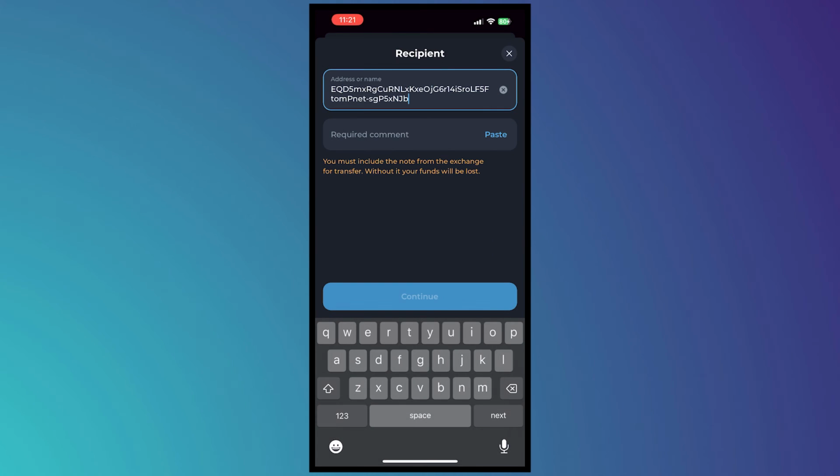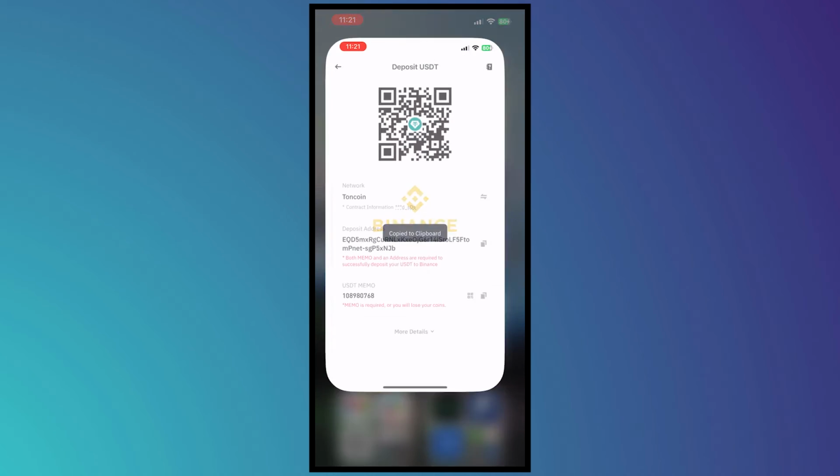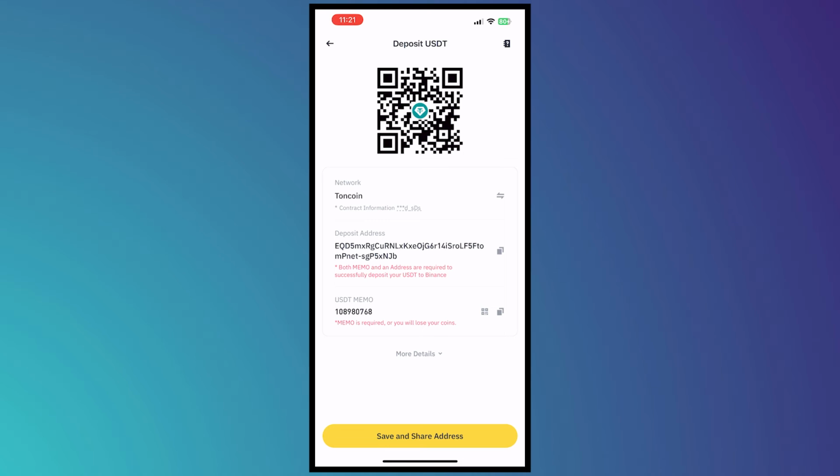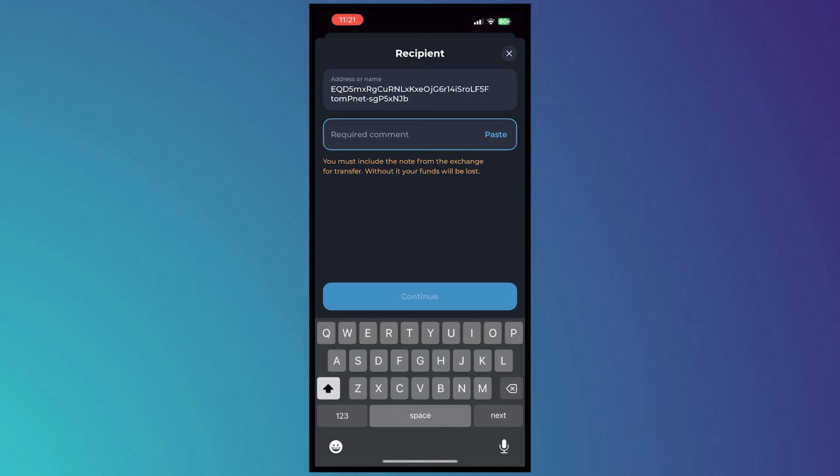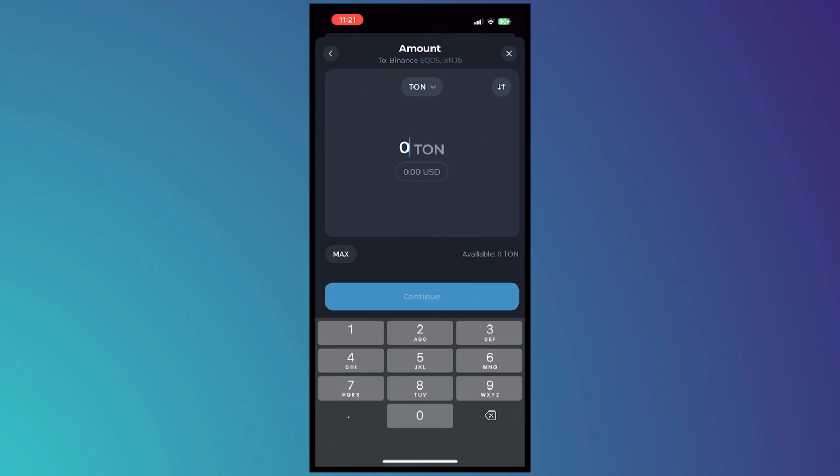And in the comment section, you would need to copy the USDT memo. So copy on that, and then go back into Toncoin and basically just paste it right there and click on continue. And then basically all you have to do is input the amount of USDT. But first, you would need to convert the TON to USDT here.